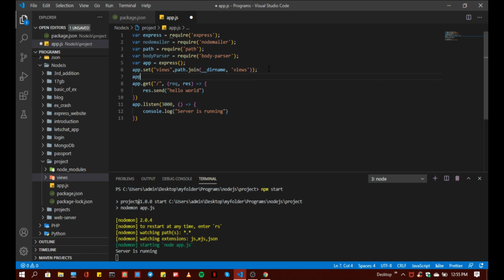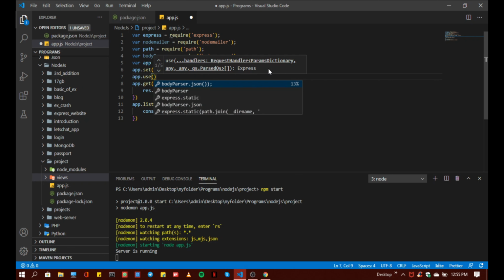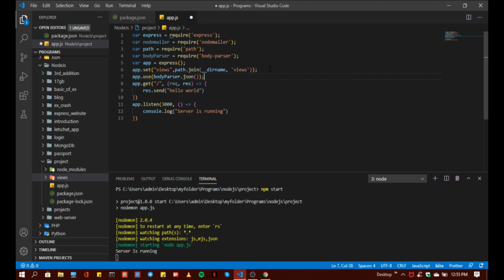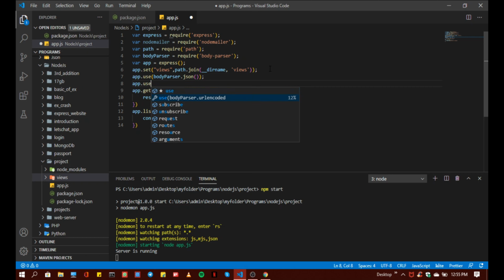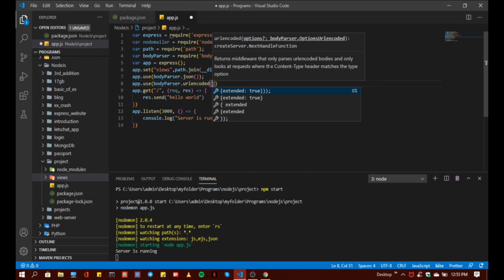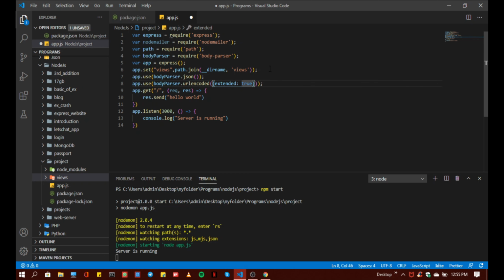Yes, we include body parser, so we have to write app.use body-parser.json. I want JSON format. Then app.use body-parser URL encoded. I want to set extended to default false. I want false.